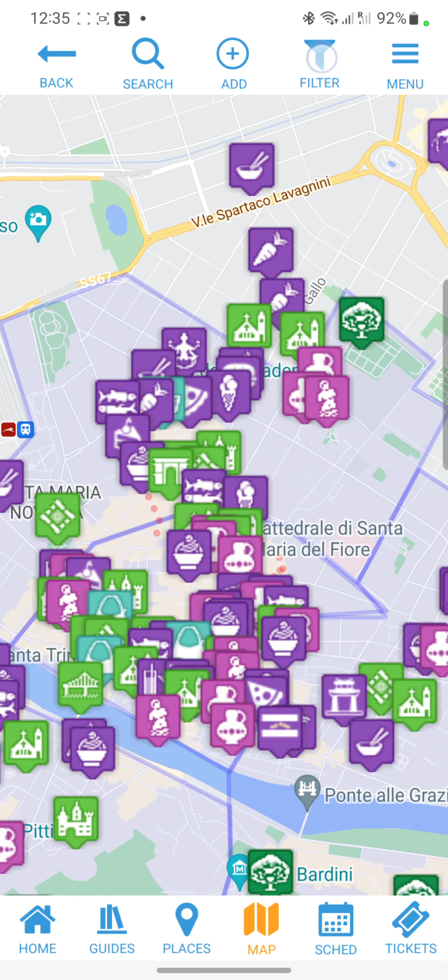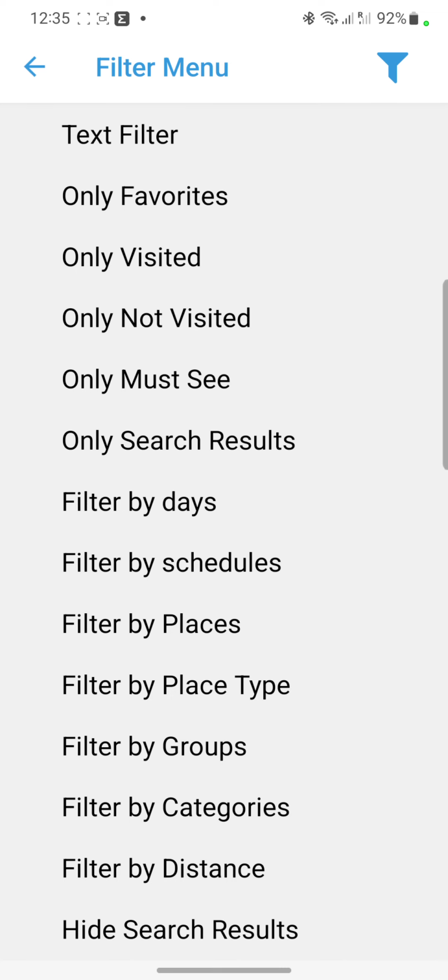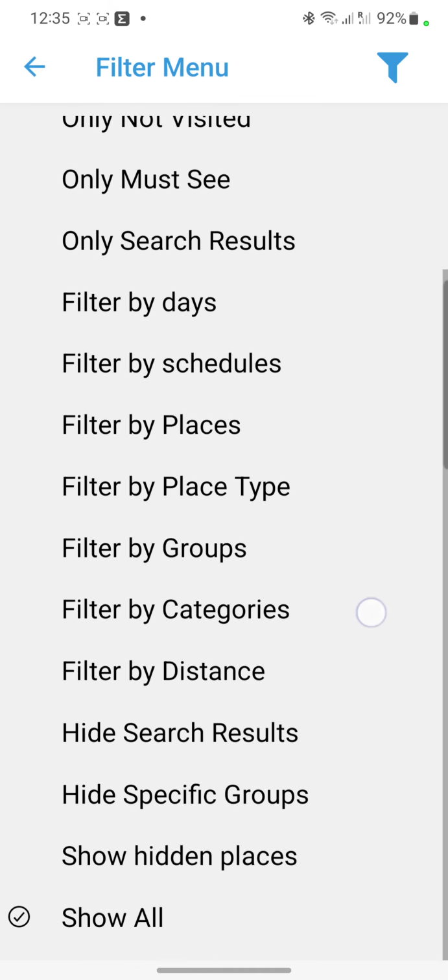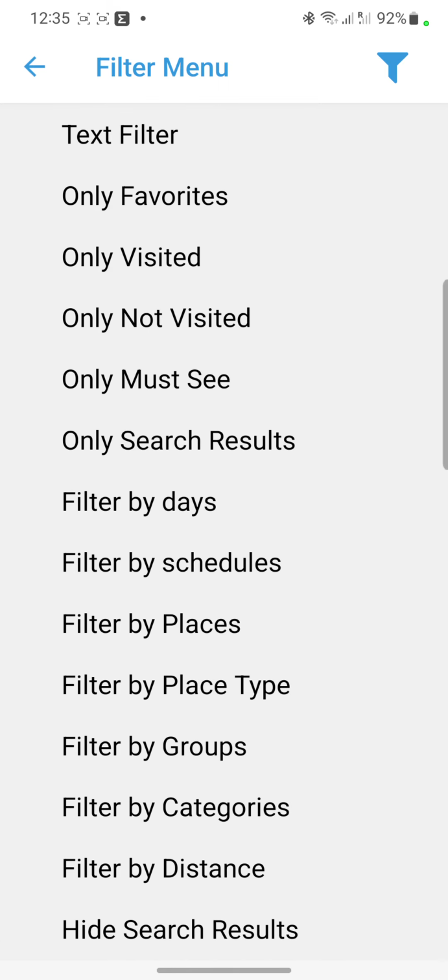Okay, so the filter menu is the same as the filter menu in the Places screen, so I won't go over that, but basically you can filter by different things, including the text, favorites, and so forth.